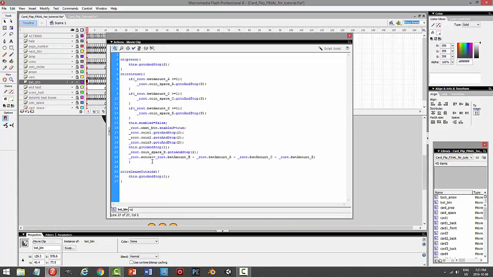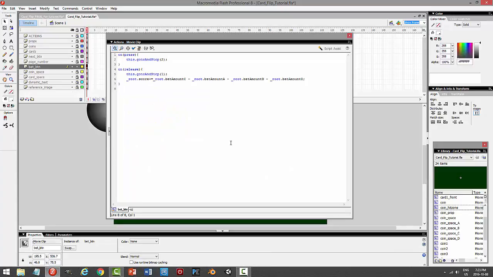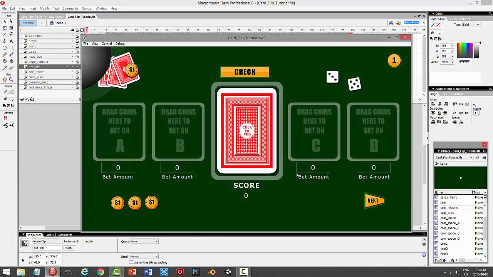Plus equals root.score. Yeah, the simplest things can mess you up. I need to have an underscore here. It's called bet amount underscore C, bet amount underscore A, underscore B, and underscore D. All right, let's give that a try now.